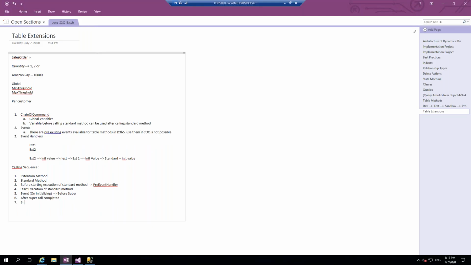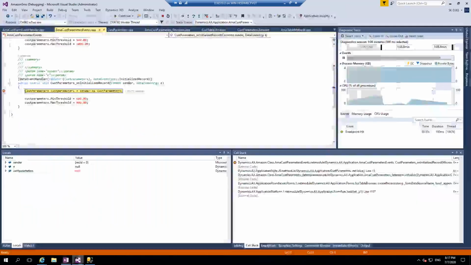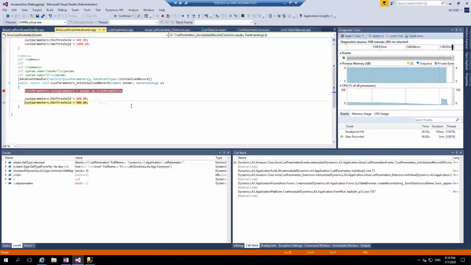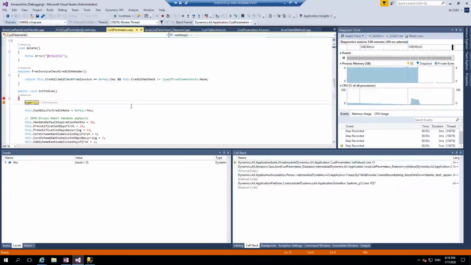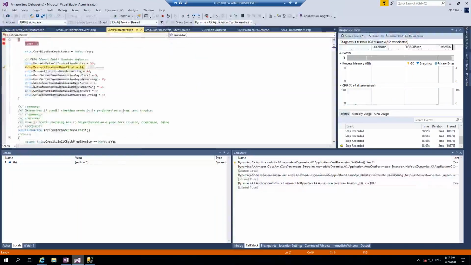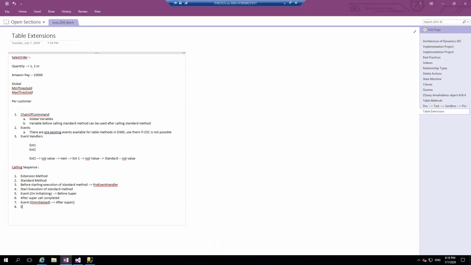it will go to again event which is on initialized, here after super. Done. Okay, now the next step. In on initialized as well, it is executing. Done. Now it is executing the main method. Okay, what it is doing? Execute standard method after super.